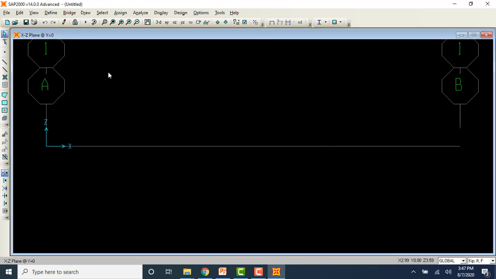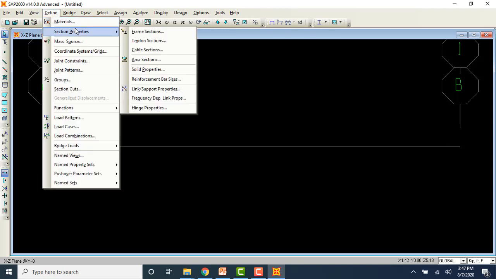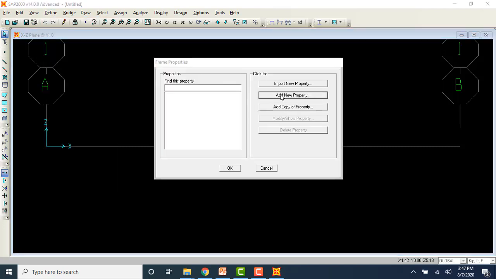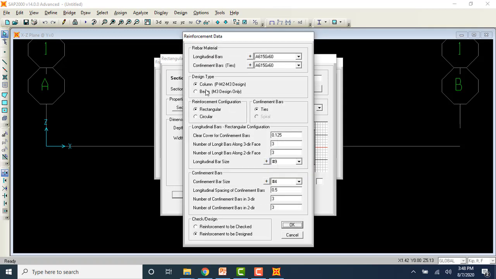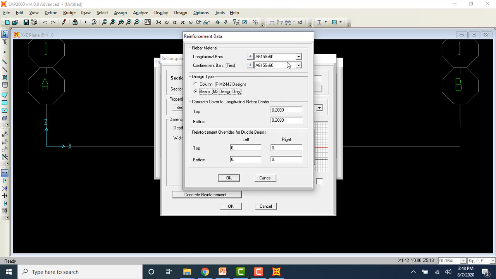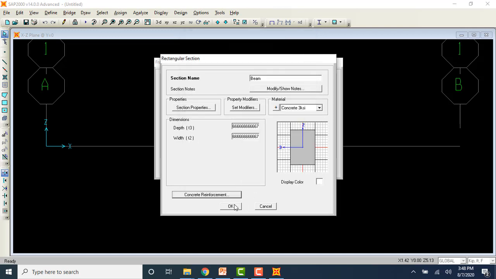Then define the cross section property of the beam. Go to define, section property, frame section, add new section, rectangular one. So it is actually a beam. So it is made of concrete 3 KSI, and the depth of this cross section is 20 inches and width is 14 inches, and change the concrete reinforcement design type from column to beam, and change the rebar steel to 40 KSI. Click on OK. Click on OK.